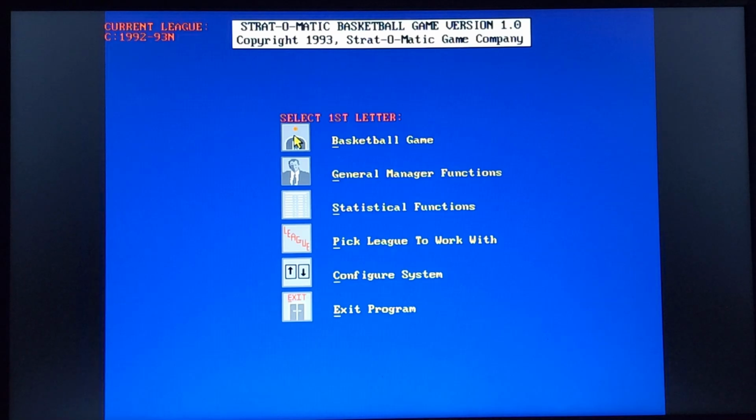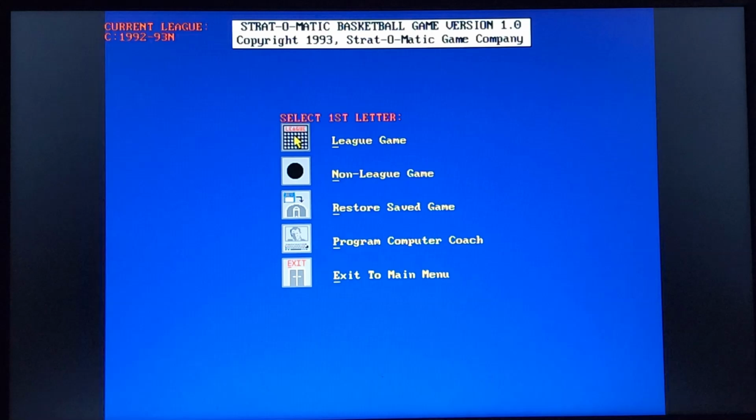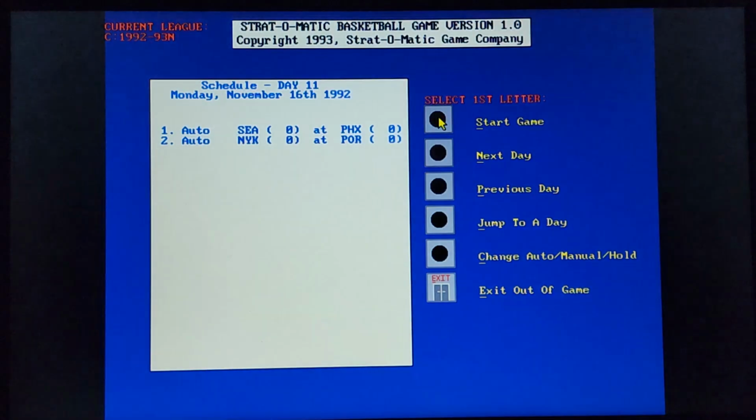Let's get into it. I already set up one league, and let's just go right into a game play. League game. See, it says auto up there. So they both say auto on the 2 games of the day. Let's go with the Knicks and my Blazers. They need a victory, and they're at home.